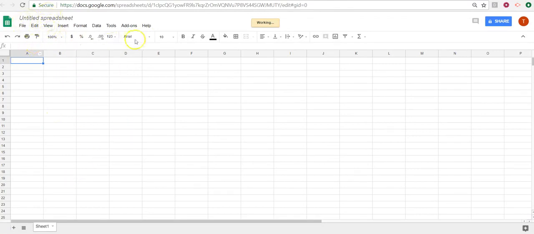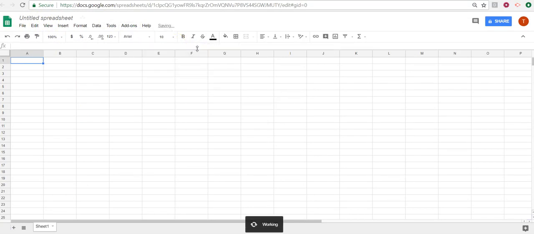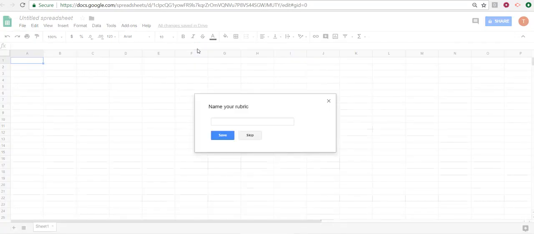So I opened up a new spreadsheet and then I'm going to go to my add-ons and then I'm going to go to online rubric, because that is what I'm going to give a tutorial on today. And I'm going to go to build roster because I do not have a roster to import already. I'm going to name my rubric college writing because that's the name of my class. And I'm going to call it the final research paper rubric.